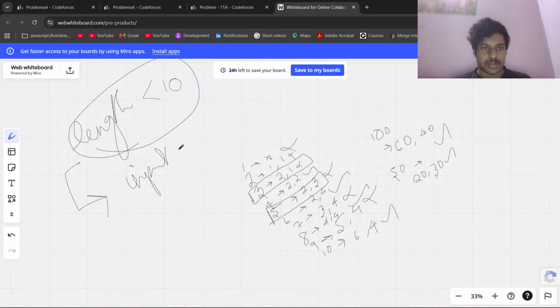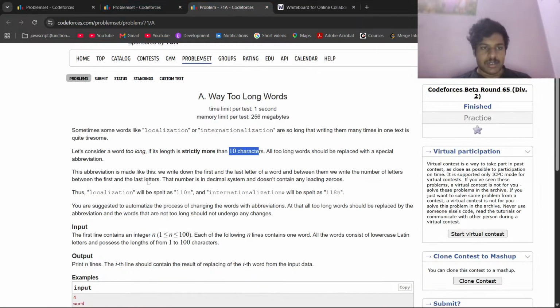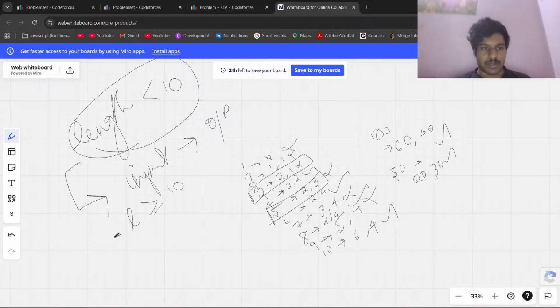So if it is less than 10, print the input as it is. And only if it is greater than 10, we have to do something, right? So if L is greater than, or even equal to 10, if L is greater than or equal to 10, only then we have to do this. What do we have to do?